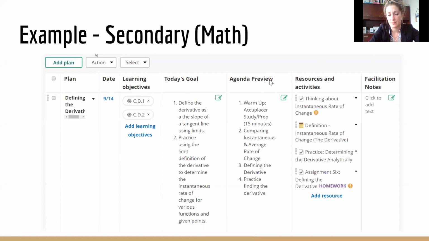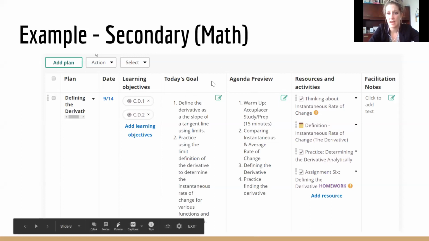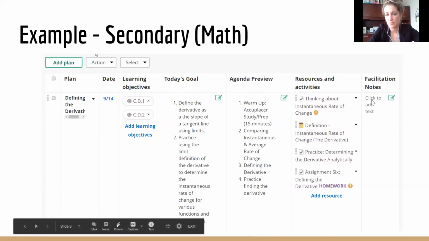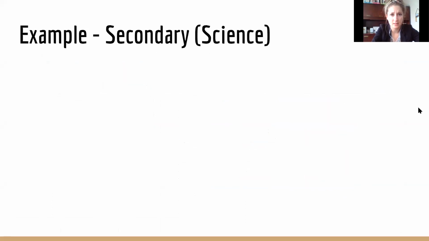They have a bonus column they added in here, like a steps in the lesson. I usually put that in my goal section, but that's just me. And then all of the links and resources students will use, and then any notes from their teacher. I think this was from a new tech teacher, if I'm not mistaken.